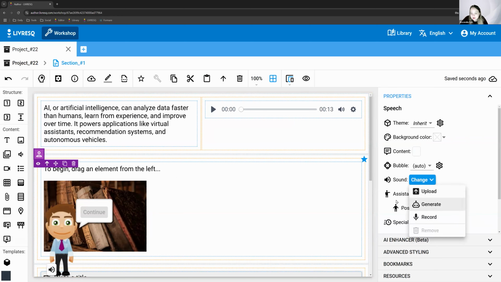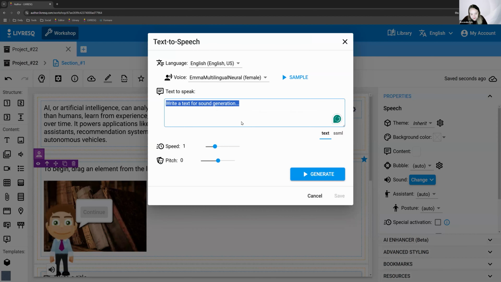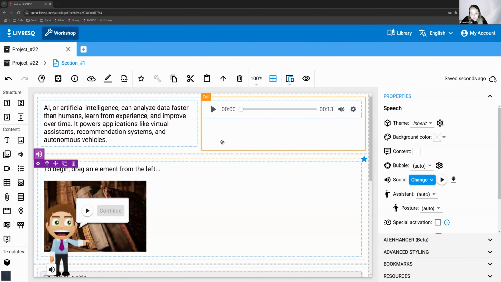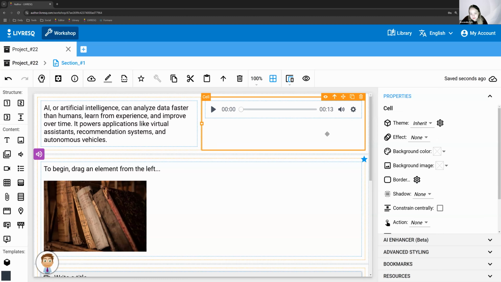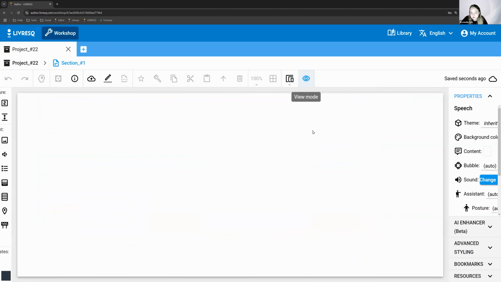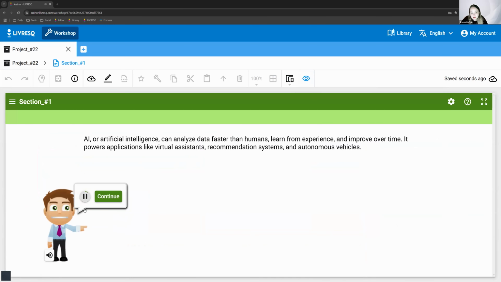I can just generate audio for him. AI or art. Click generate and save. I've already generated. It's a female voice. I don't need this anymore. I'm just going to move it down. And then if I go into view mode, AI or artificial intelligence.